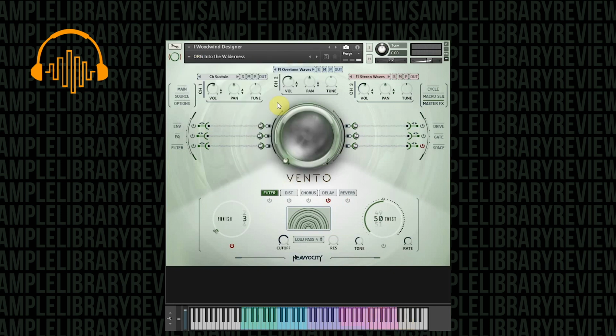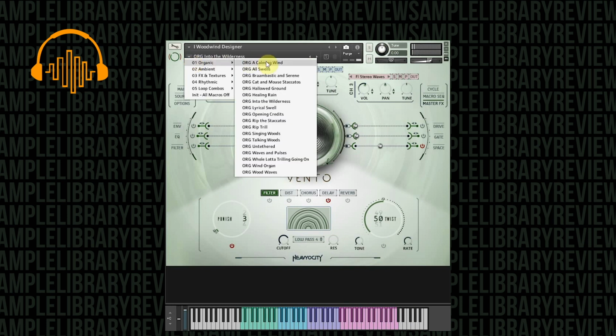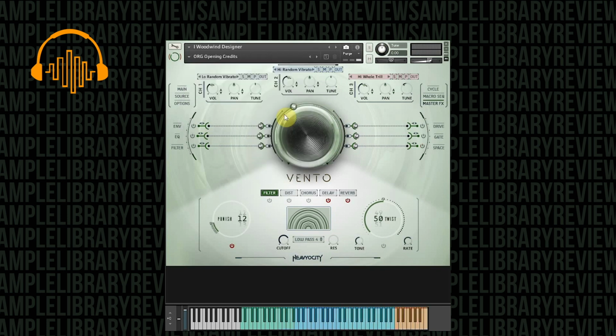Into the wilderness. Let's try that. Okay, I've talked myself into it. I'm going to go through a few more of these organic ones. I'm liking these a lot. I expected these to be more vanilla, but gosh, they're really surprising me. Opening credits.